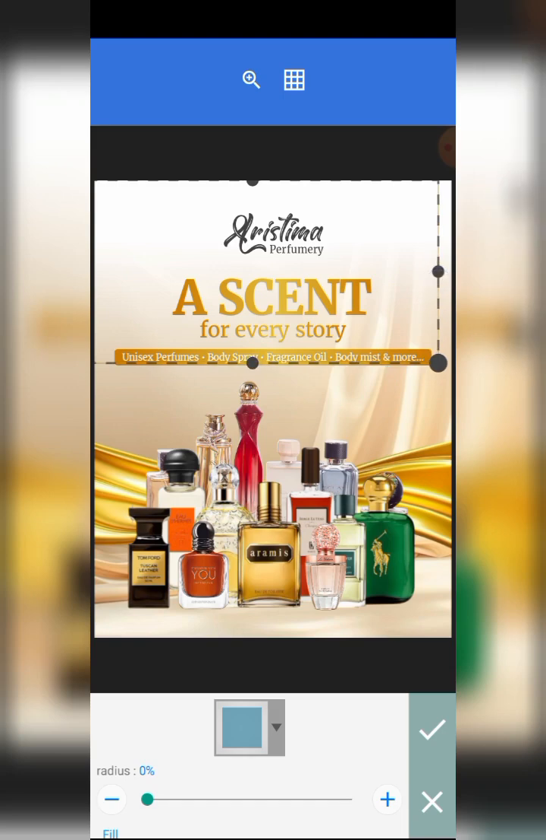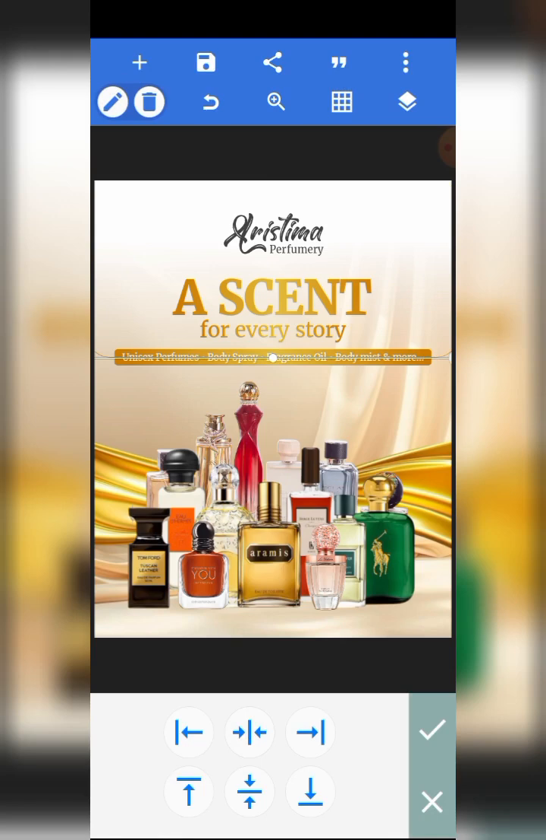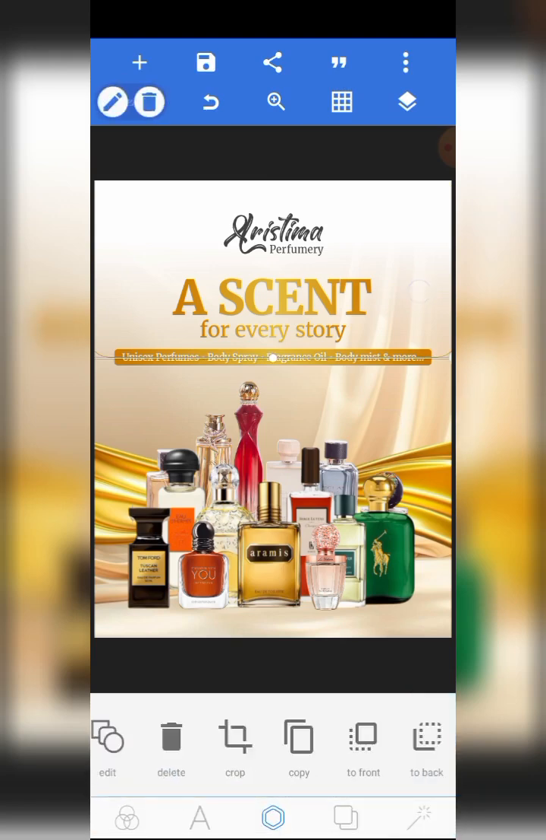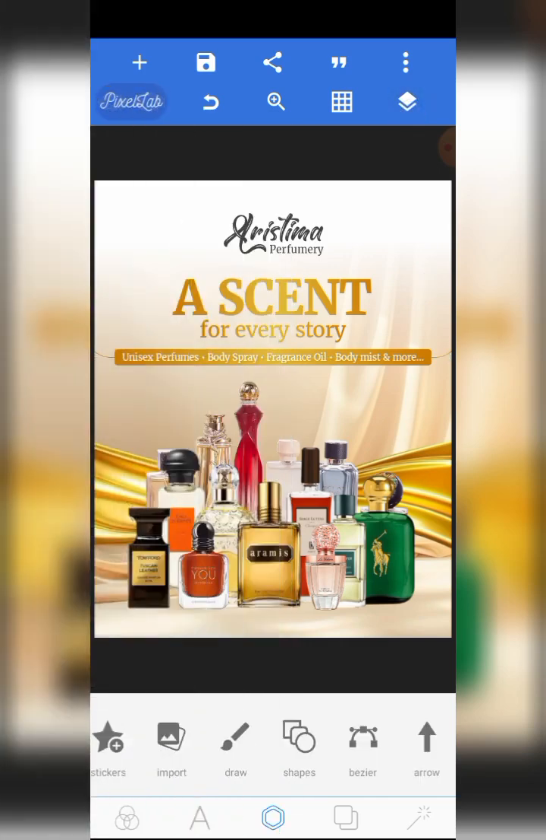Just need one more adjustment, and I'm going to add some curve, some radius. Just have to bring it to the middle, and this one will come below this particular text, and I'm going to lock it. Next thing we are going to do now is to add some perfumes hanging over from here.